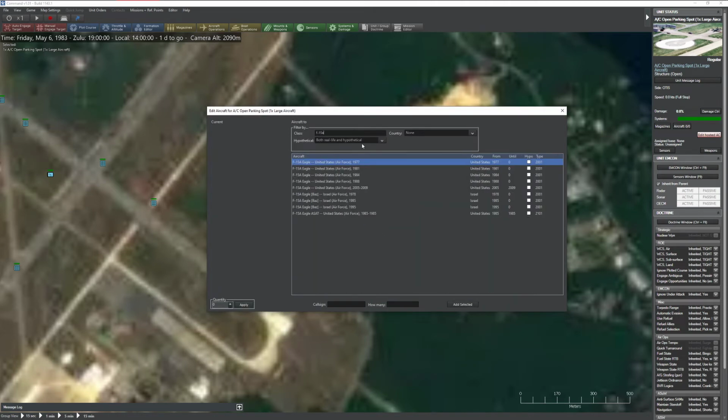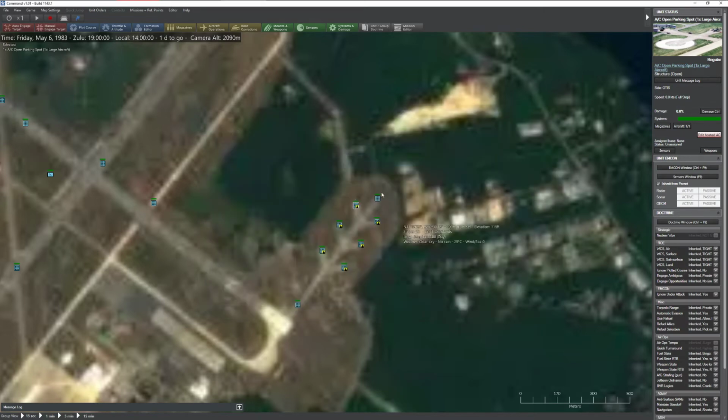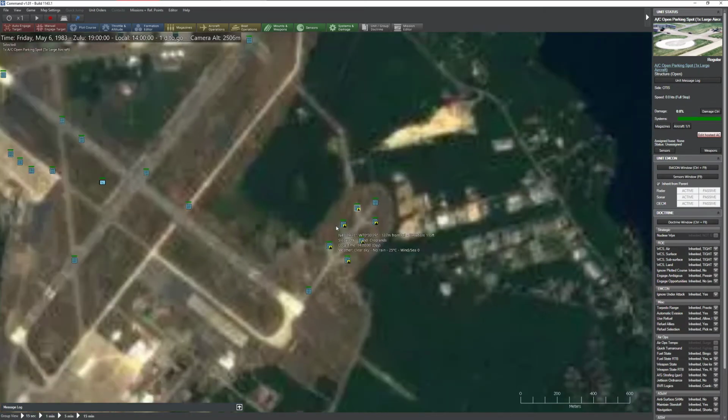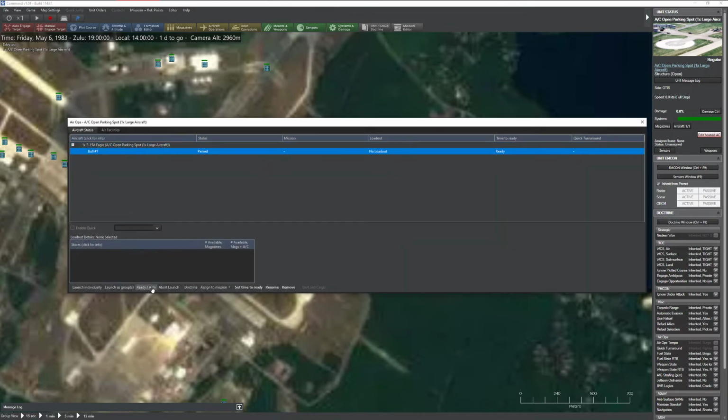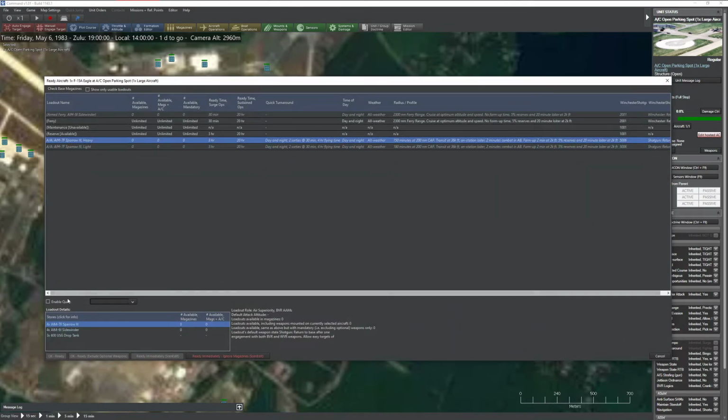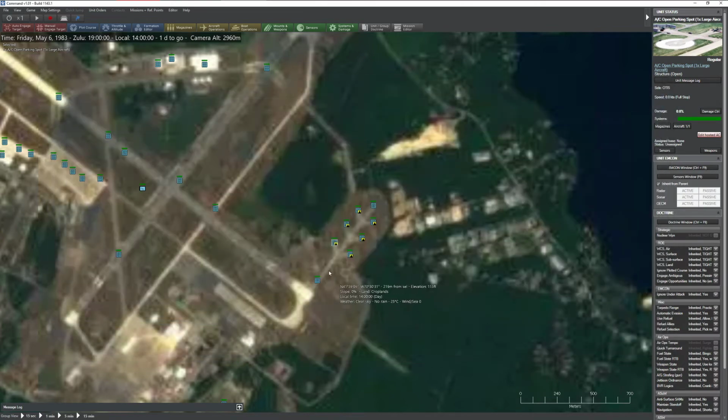A word of warning, however: you want to be very cautious with this, in that if you assign a loadout to these after you've regrouped them, they will get moved around again to be rearmed. So if I actually want to arm these individual aircraft, you want to click on them, ready arm them, and then go ahead and select what you want. In this case, I'll throw some Sparrows on there just because I can.